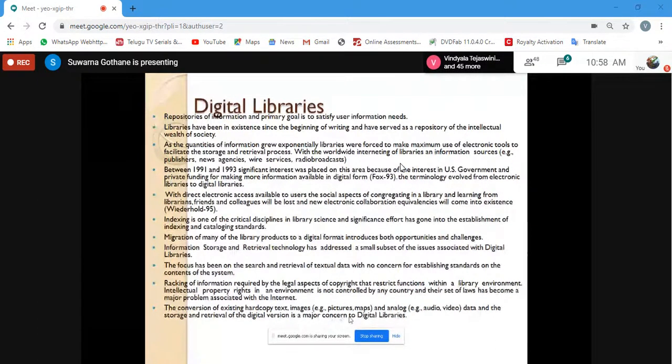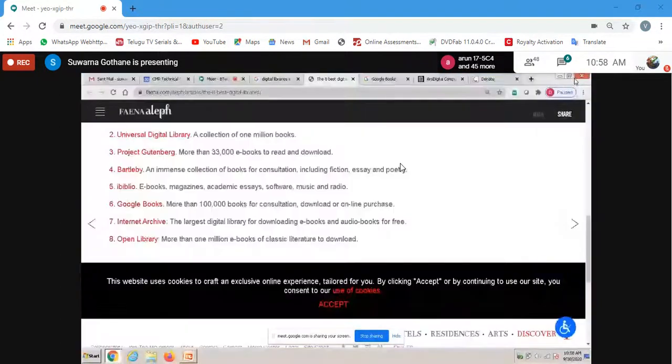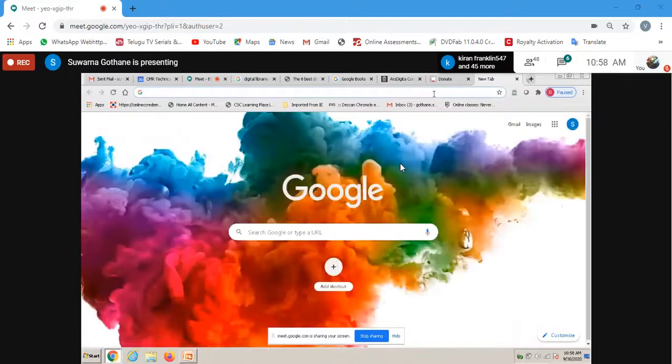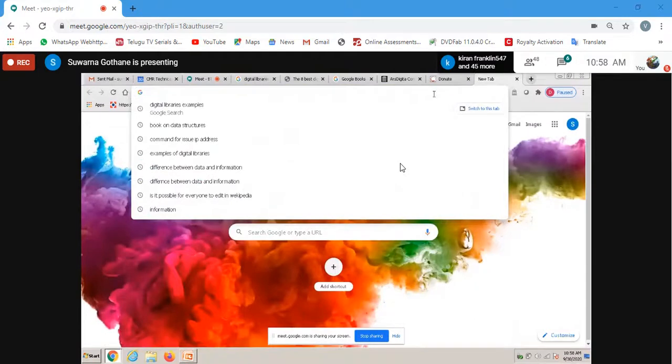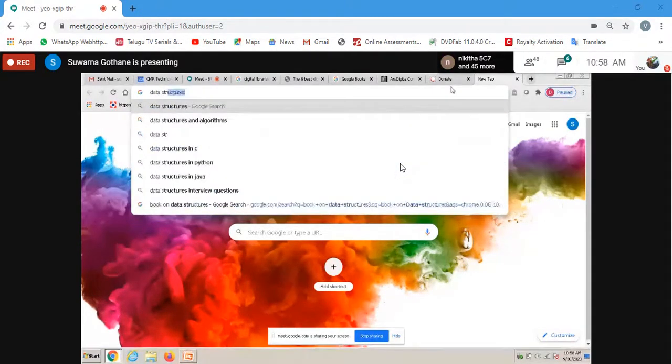So you can do changes anywhere. What I would like to highlight is that there are not any strict rules for editing any information. Suppose I would like to type here, data structures.